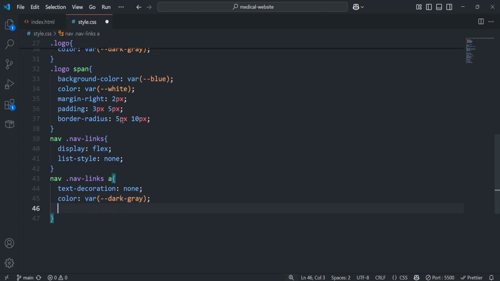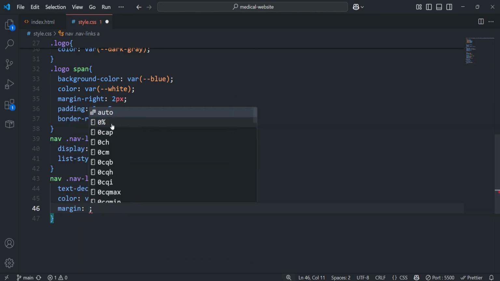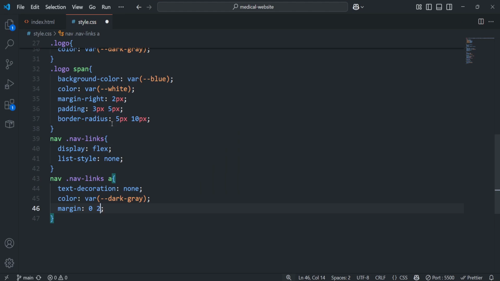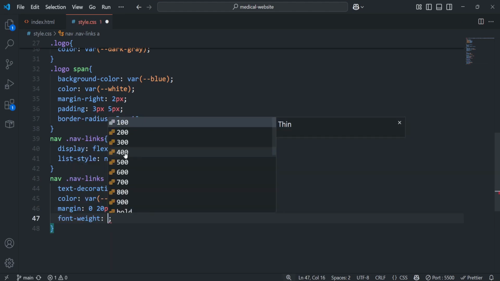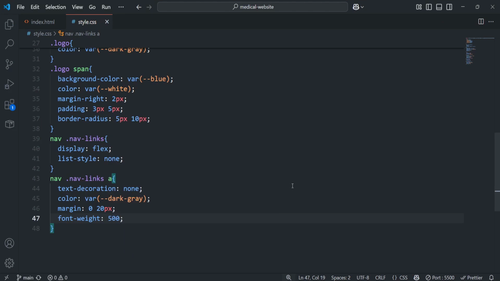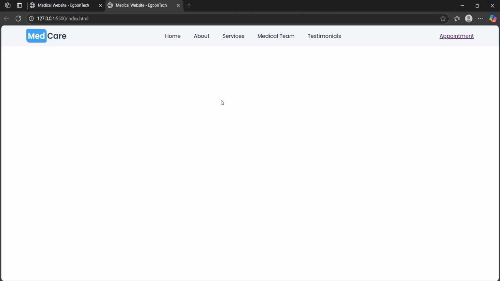Then next, I want to add a margin to them. Top and bottom, I want a margin of 0. Left and right, I want a margin of 20 pixels. Then a font weight of 500. I'll save that. And now return back to the web page. You can see the links are actually looking really, really good.